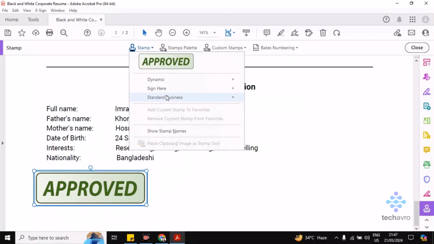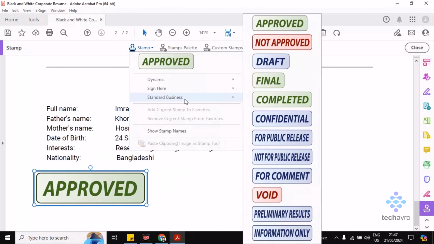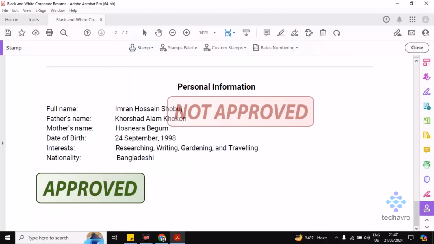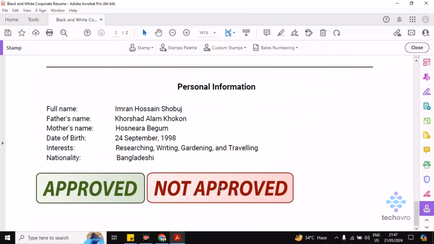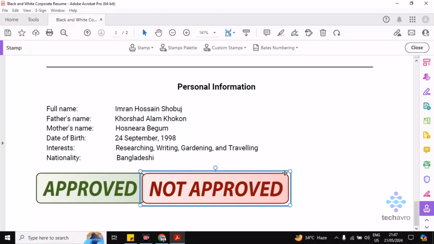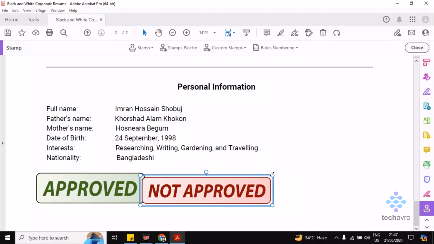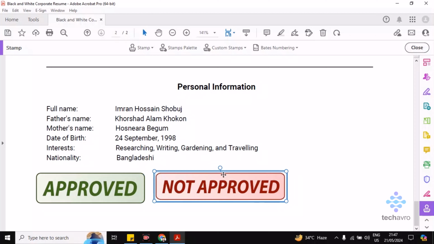You'll find here standard business, and then you'll find here not approved. You can use this here, not approved. You can make smaller or bigger like this with the mouse.